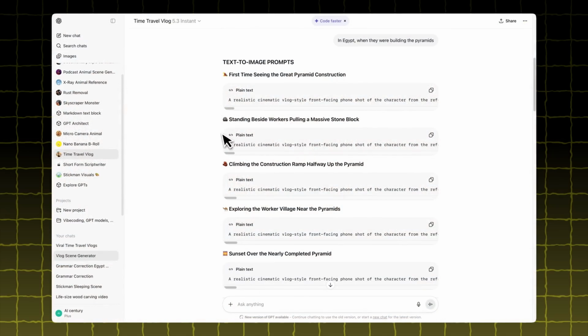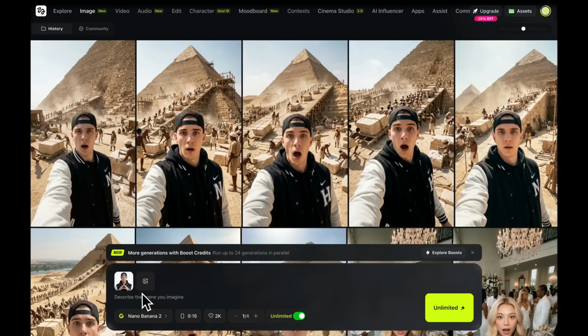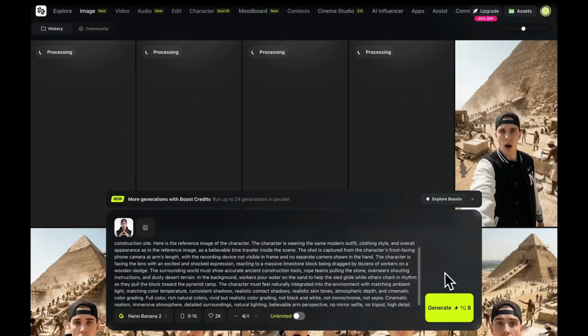Now we're going to try the next text-to-image prompt, the one that says, standing beside workers pulling a massive stone block. Copy that prompt, go back to Higgsfield, and follow the exact same process. Paste the prompt, choose how many images you want, and click Generate. Next, repeat the same workflow for location prompts 3, 4, and 5.